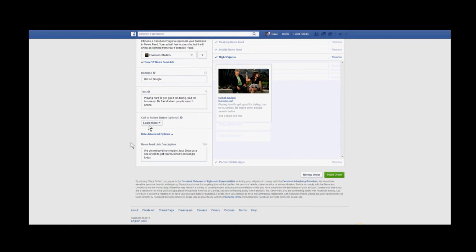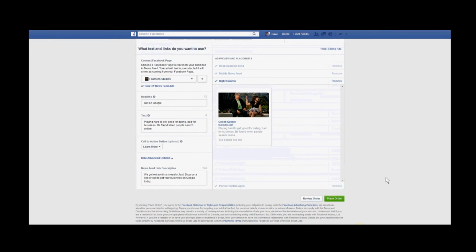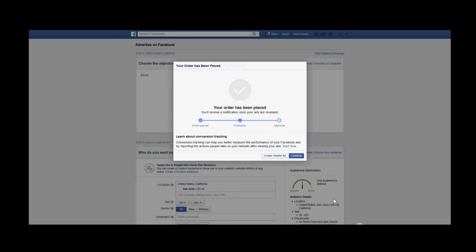Pretty much that is all that you have to do to set up the ad, and then you just click the green button that says place your order, and you're ready to go. One thing that I do want to point out is that the ad doesn't immediately go live. It does go here to where it says your order has been placed. You'll receive a notification once your ad has been reviewed.